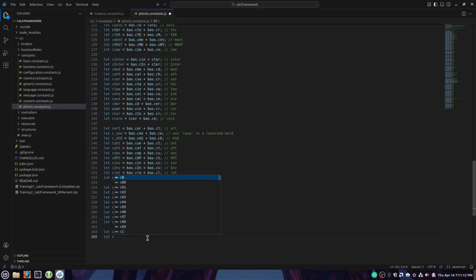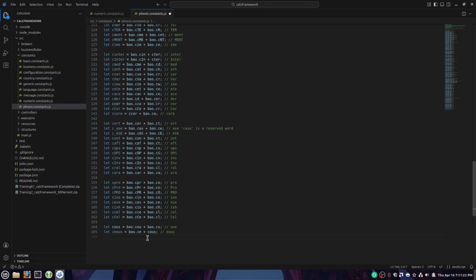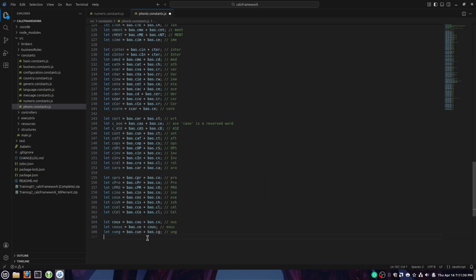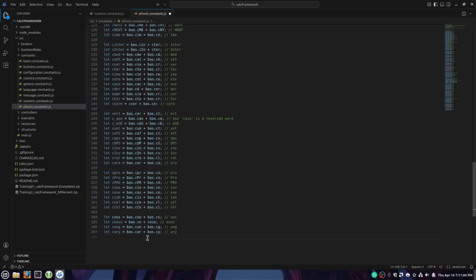Let CEOUS equal BAS.CE plus COUSEOUS. And let CUNG equal BAS.CUN plus BAS.CGUNG. Let CARY equal BAS.CAR plus BAS.CYairy. Let CIARY equal BAS.CI plus CARYairy.